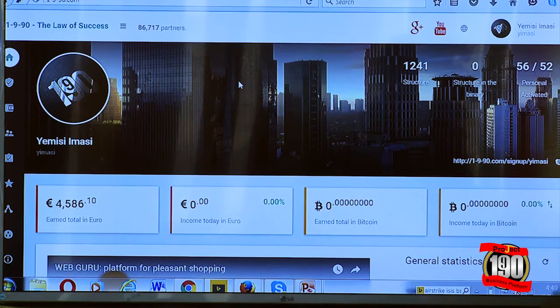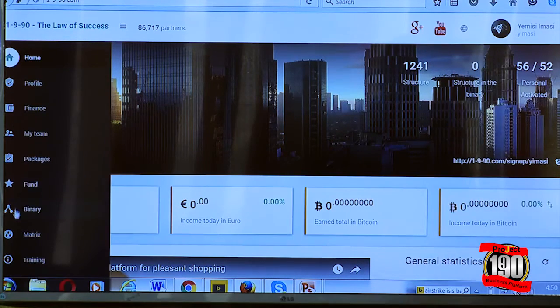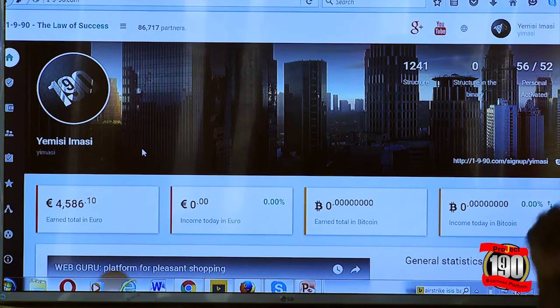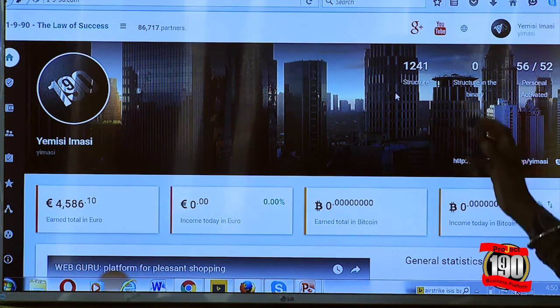If you take your cursor to the left-hand side of the site, you will find different menu buttons. There's home, there's profile, there's finance, there's my team, there's packages, there's fund, there's binary, there's training. All of that is there on this site. They are meant for you to operate the site optimally.